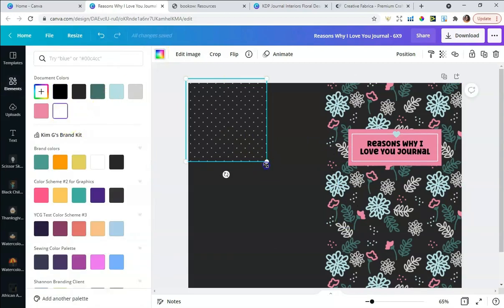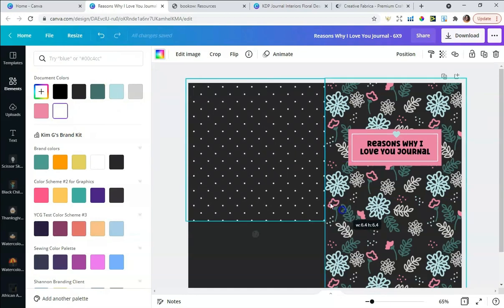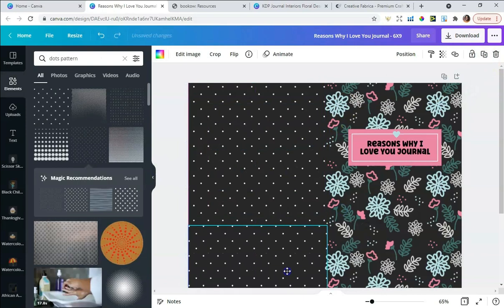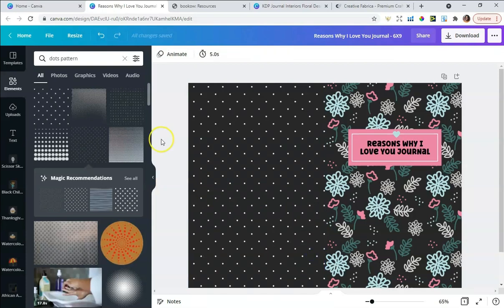I'm going to change the color to white, and I'm going to just drag this over. Okay, I like that a little bit better. Okay, and then I'm going to drag this down. All right. Okay, awesome. Oh, yeah.